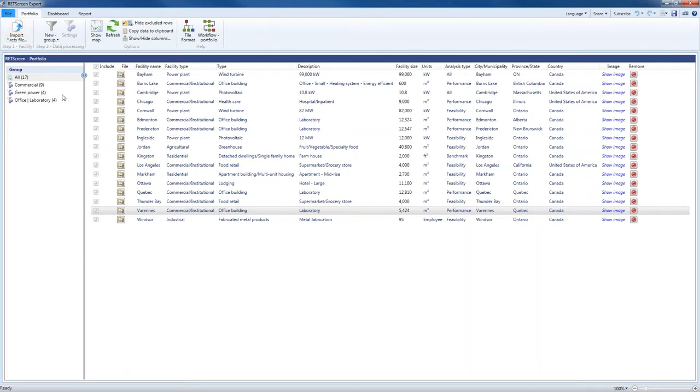You also see that on the left menu, which is called Group, I've created different sub-portfolios or subgroups, allowing me to group and compare across different facility types or geographic regions or divisions, etc. The main view on this screen shows the currently selected group of RETScreen files. So I've selected all here, and there's 17 facilities. And so this is a portfolio of 17 different facilities.